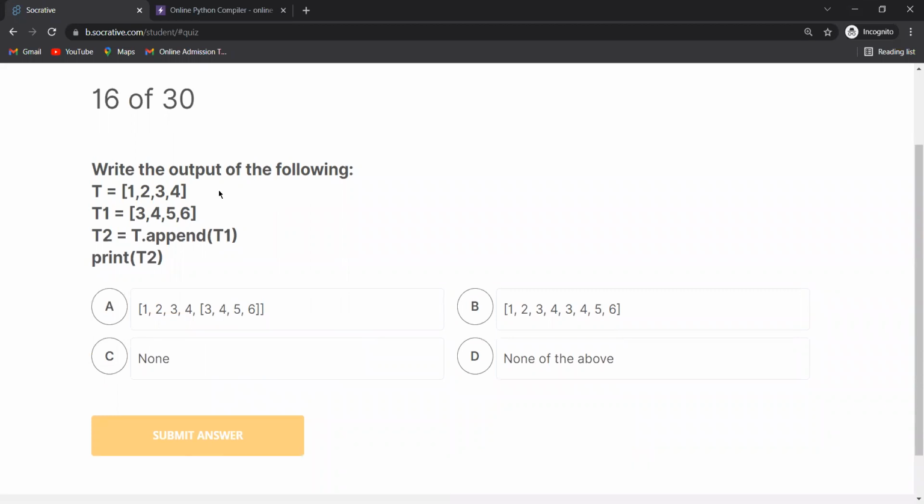Now write the output of the following. We have T equal to 1, 2, 3, 4, 5 and T1 equal to 3, 4, 5, 6. So T1 dot append T1. Now a single value will be appended, which is T1. So 1, 2, 3, 4, 3, 4, 5, 6. So it seems to be the answer. Okay, right? And none of the above doesn't look so. But is it so? No.